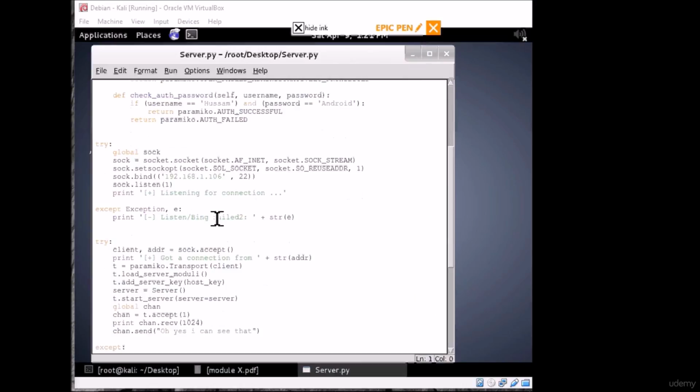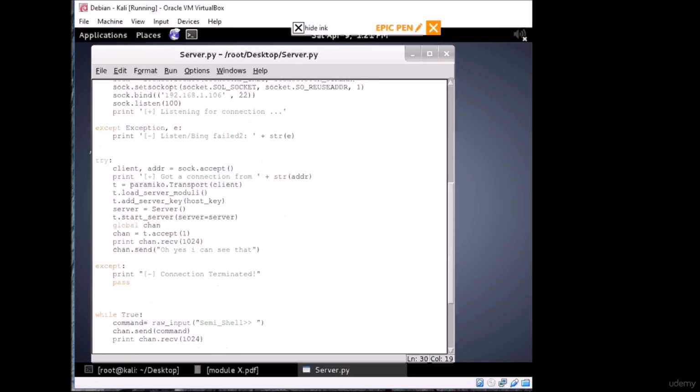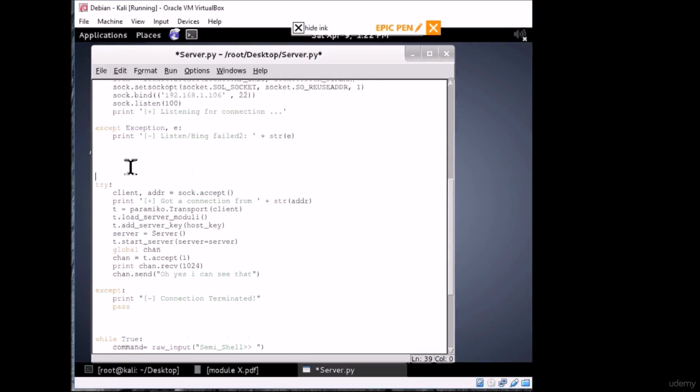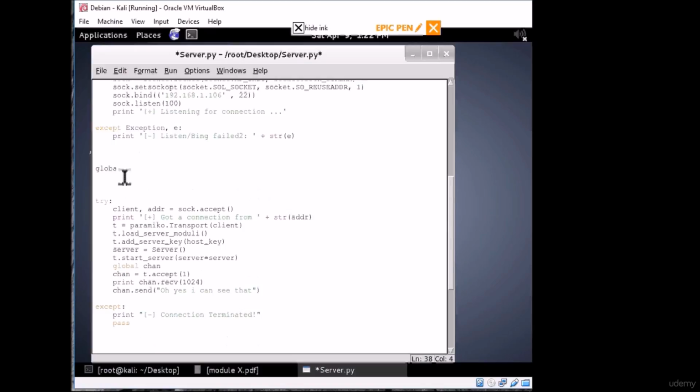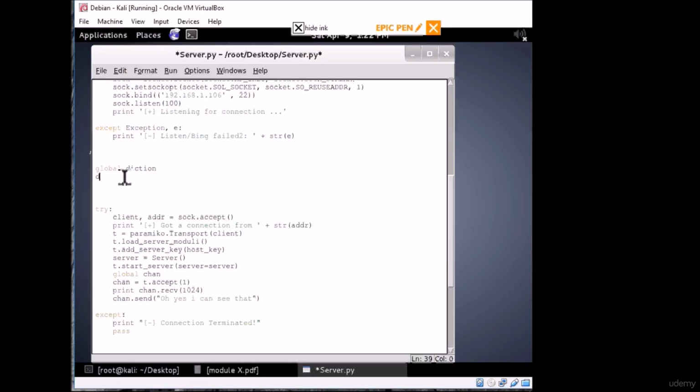Okay, so first of all, I'm gonna change the number of the listening incoming connection to 100. Next, I will create a global variable called diction. Now diction is gonna store the incoming source IP of our targets along with their assigned SSH session IDs.